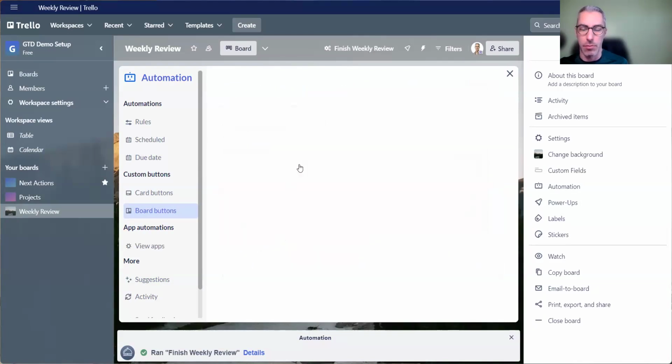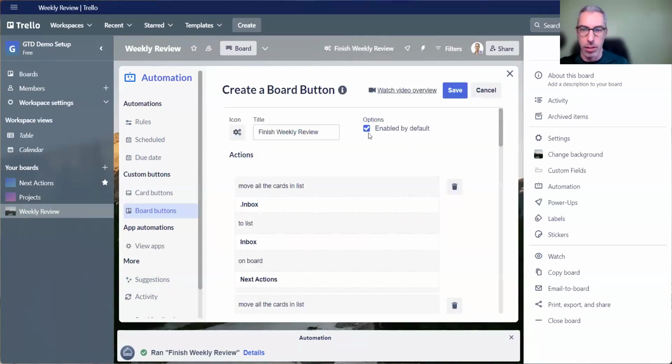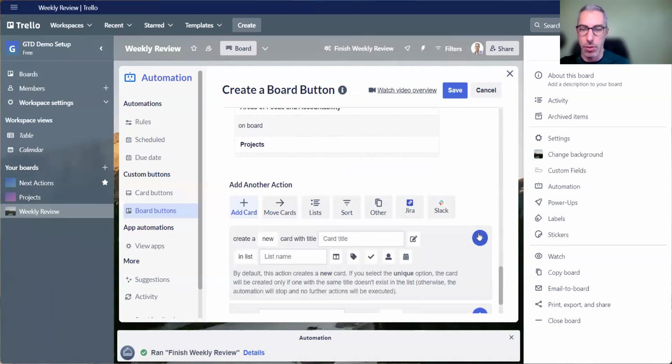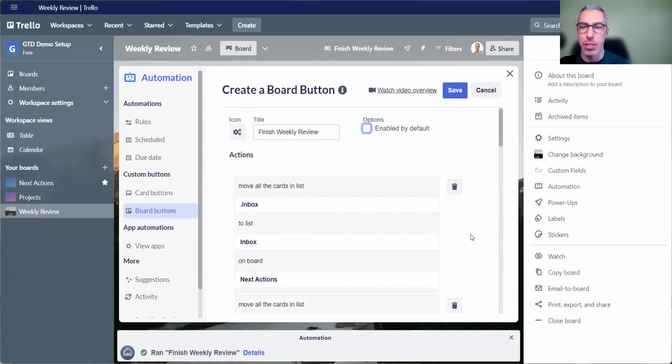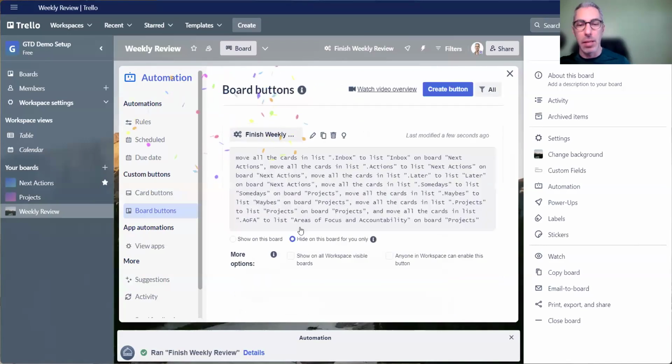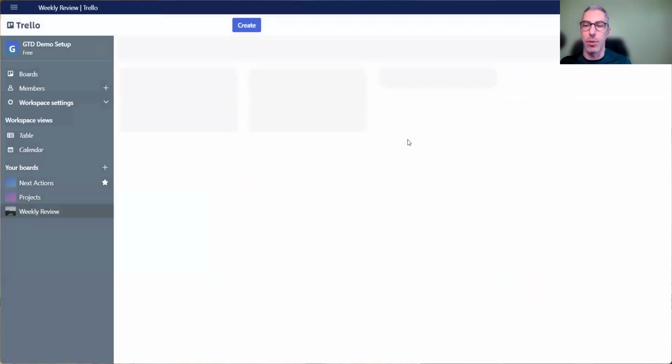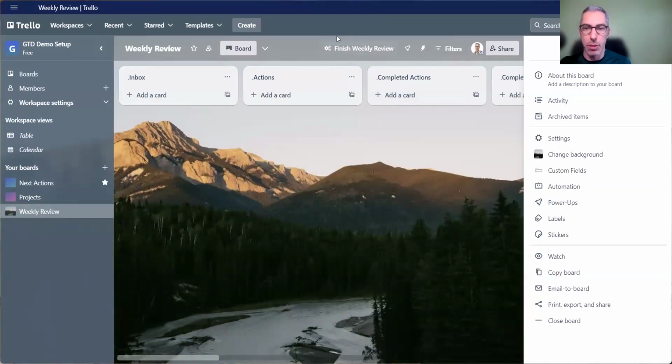And that way, I don't like having it on every board, and there's a way to turn it off so that it's only on that particular board. I don't see the option right now, but you can set it up so it's only available on that particular board. Oh yeah, here it is. Show on this board. And so then it only shows it here on this board, and it's not going to show up on the other boards.